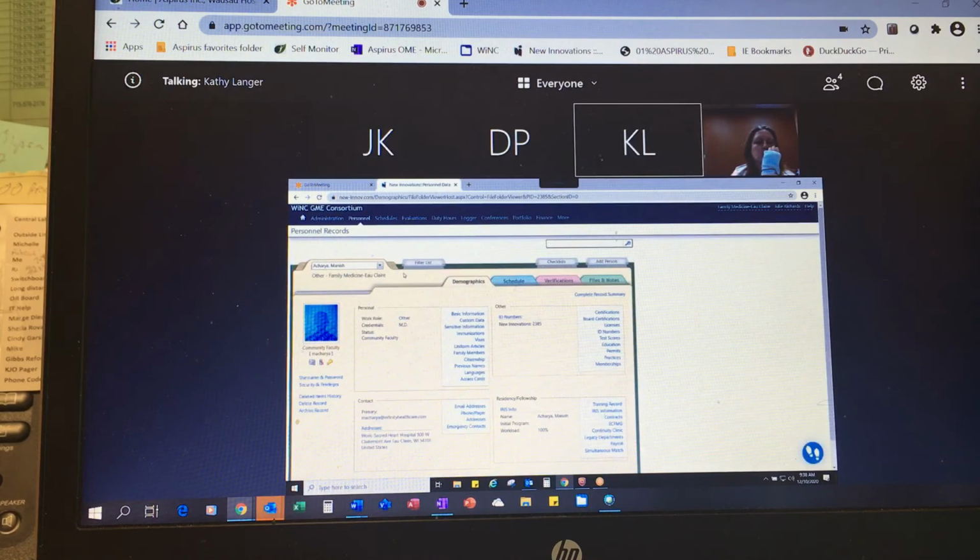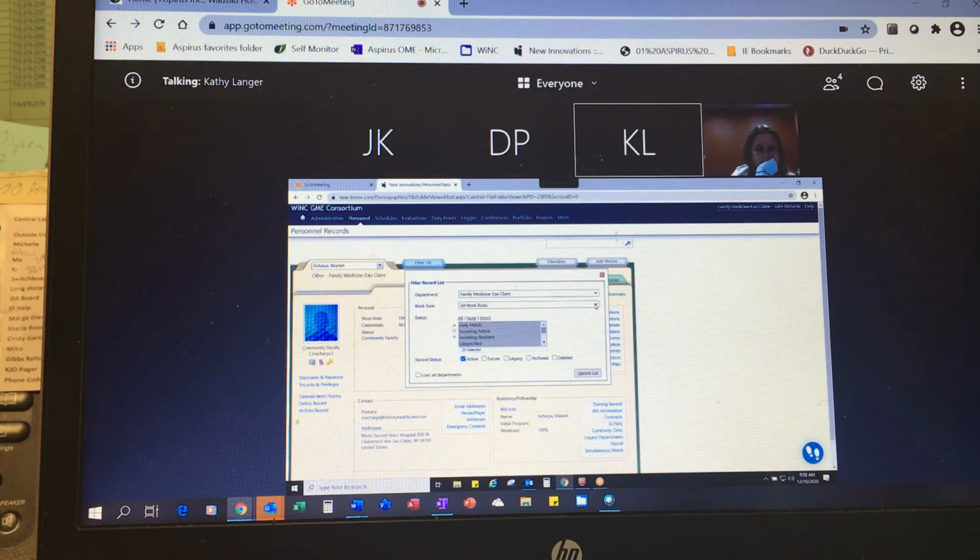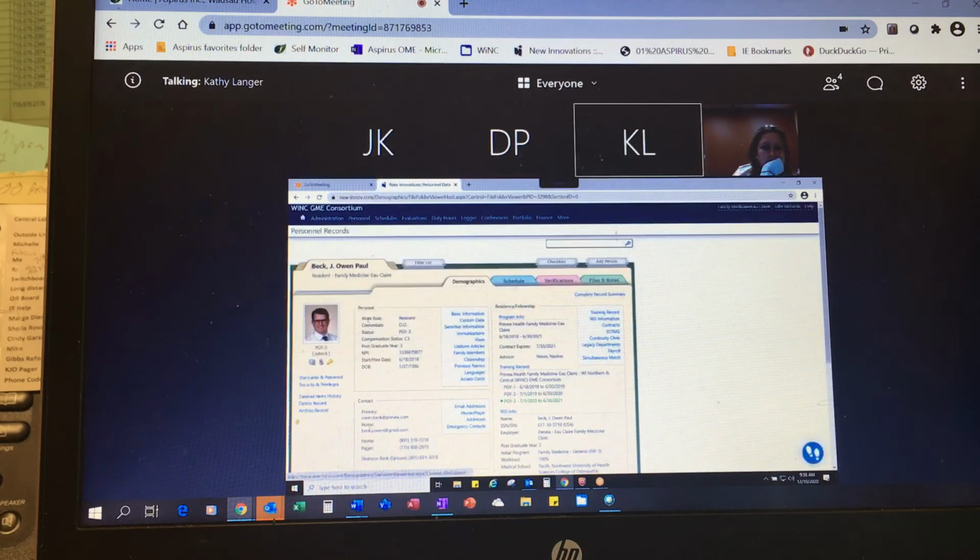And let's filter our list again. That is not a sticky filter, so you always have to go out and come back in and refilter it. So click on resident and click update. There we go. Now let's go back and find Beck's IRIS information. Let's click on that.